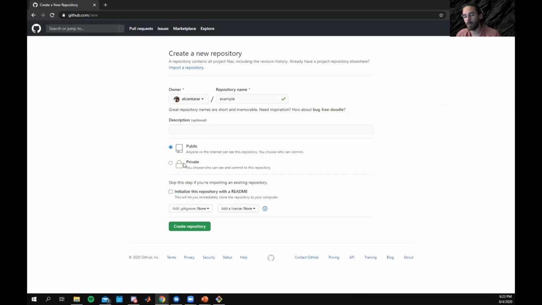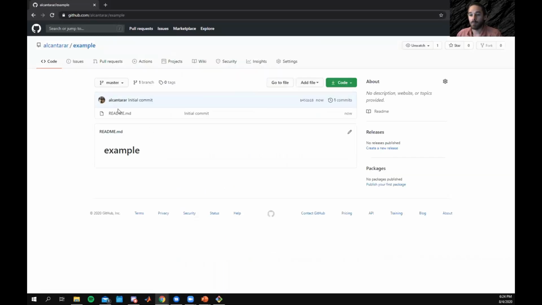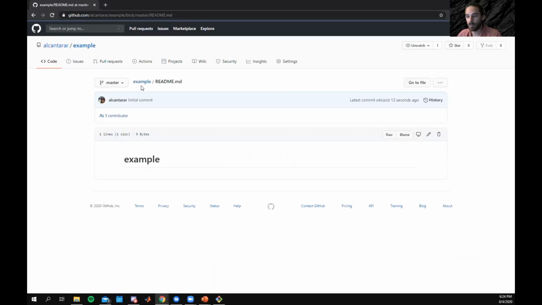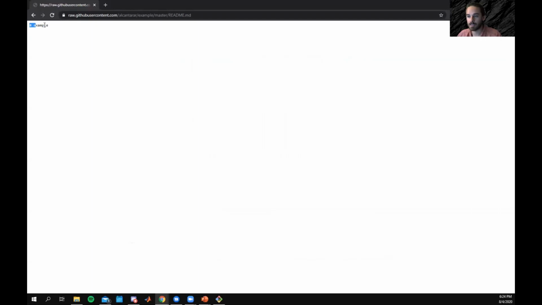Depending on your account, whether it's set up with an educational, like a university email, you can have a limited number of private repositories. In this case, we'll just have a public one, and we'll initialize this repository with a README, which just adds a text file there at the beginning. So we hit create repository. And just like that, GitHub now has a project called example. It's located at this URL here, and it contains one file, which is a README that says example. And you can see here, it just says hashtag space example.